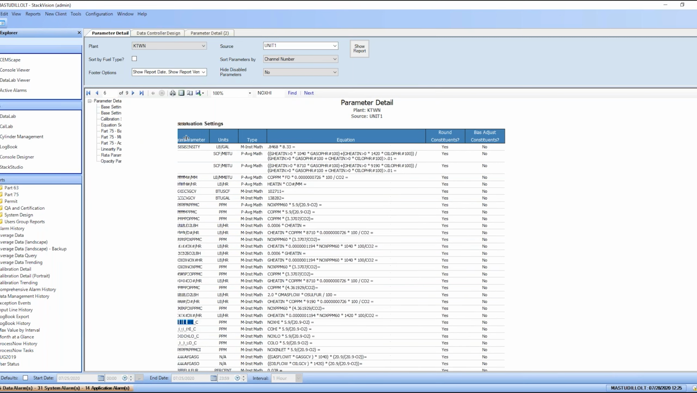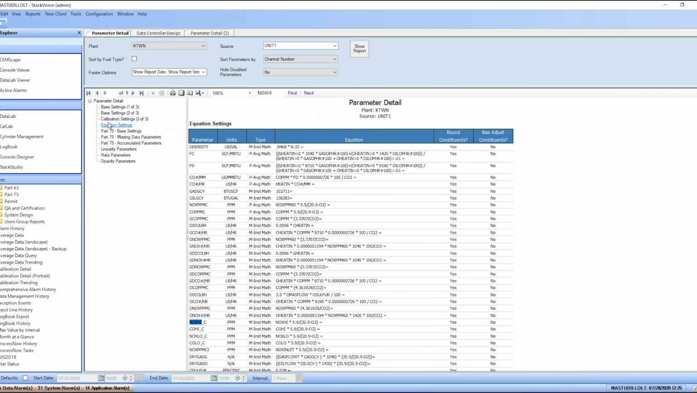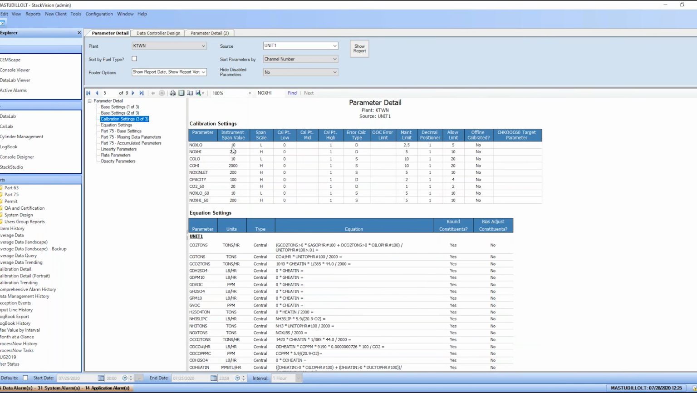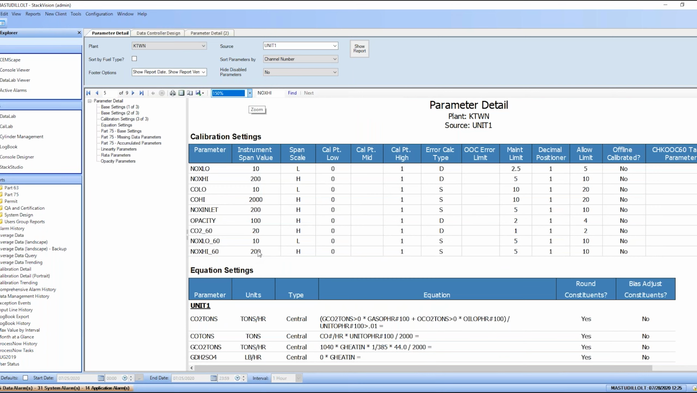If I come down on the left-hand side of my parameter detail report, I have a document map, and I click on my calibration settings, and that takes me right to it. It's down at the bottom, so it's kind of hard to see, so I'll go to the next page, but you can see the span and the calibration level for each of those that are going to be calibrated in my system. You can also see what the maintenance or the drift limit is. You can see how my calibration is going to be calculated against my reference values and my actual values, and what my out-of-control limits are going to be. Also, can I do offline calibrations for this particular parameter?